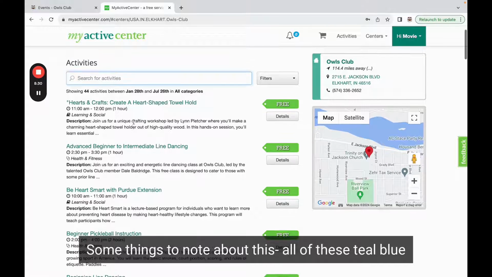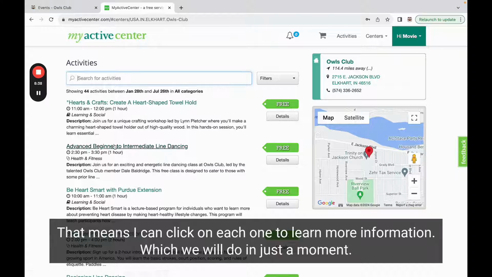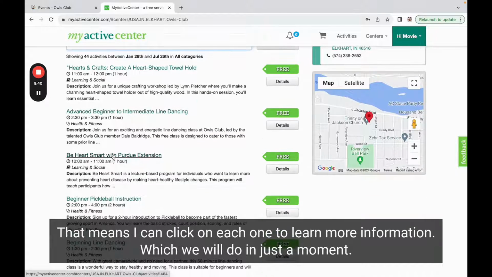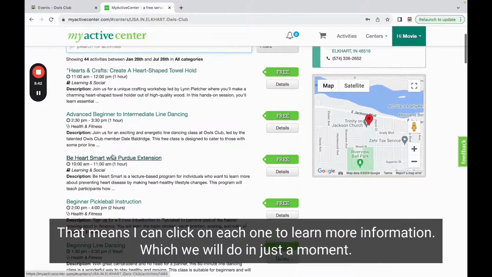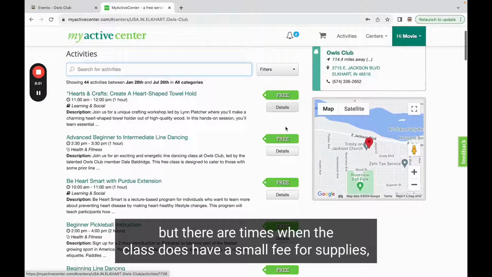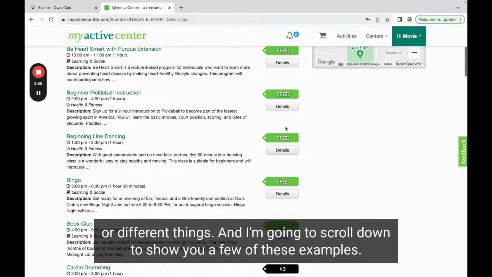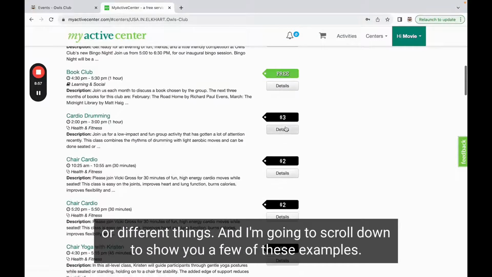Some things to note about this. All of these are teal blue colored, as you see when I hold my cursor over them. That allows me to click on it. That means I can click on each one to learn more information, which we will do in just a moment. Over to the right, you see a little price tag. About 95% of our classes are free, but there are times when a class does have a small fee for supplies or different things. And I'm going to scroll down to show you a few of these examples.